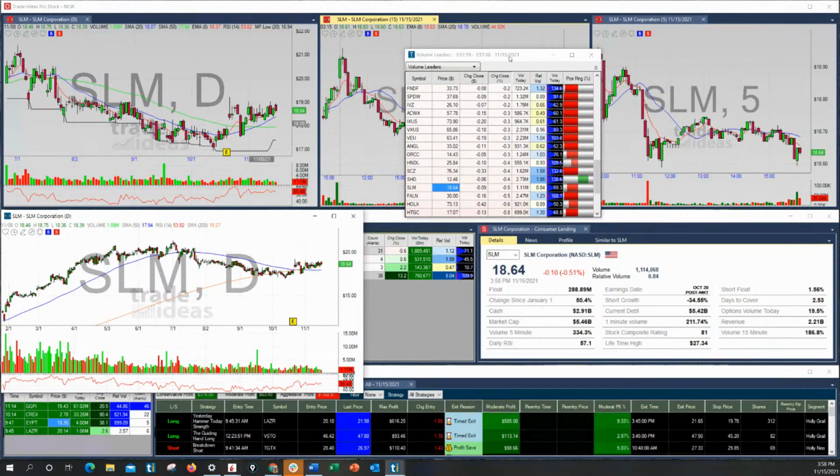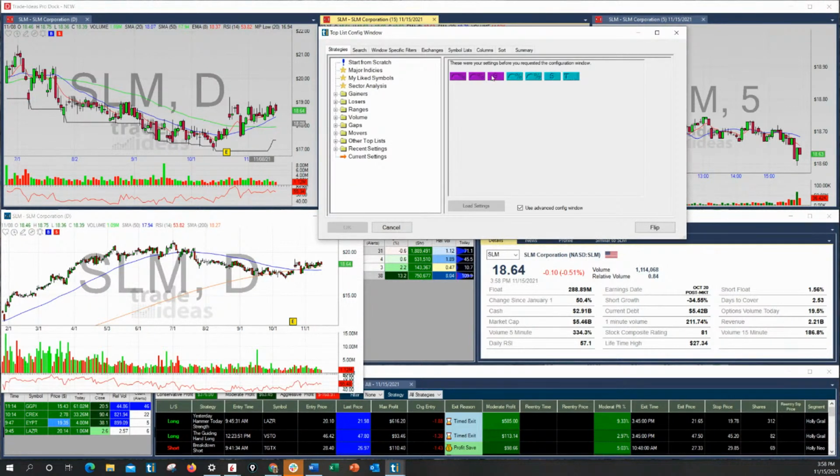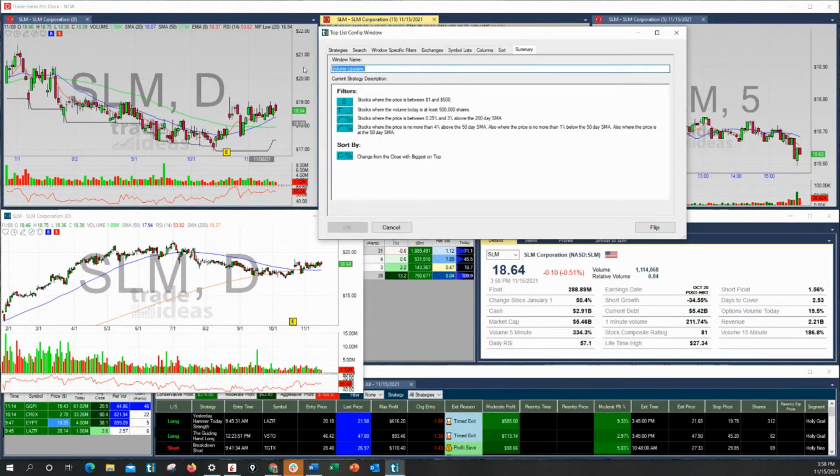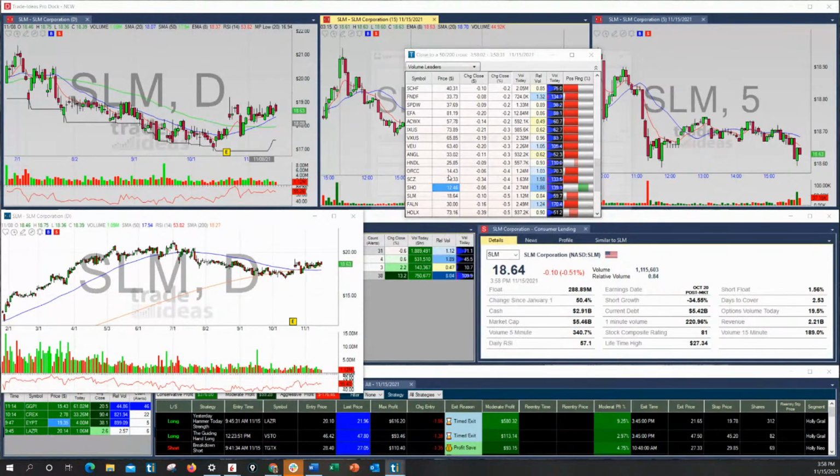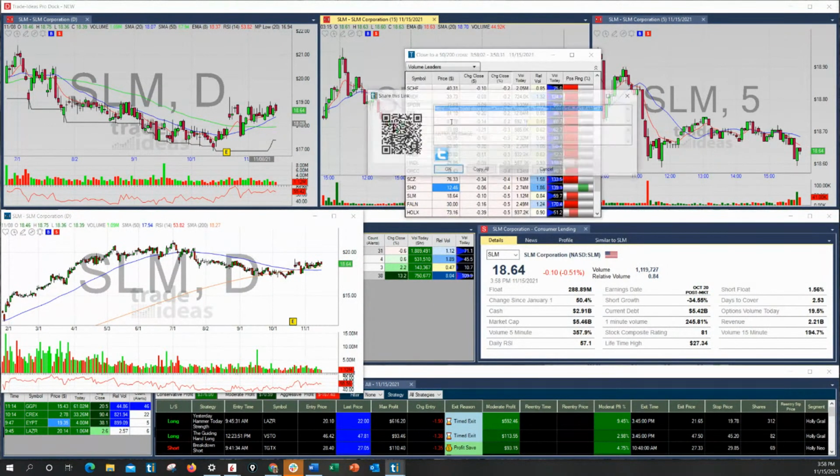All right, the first thing I'm going to do is share this out. Let's configure. I'm going to call it a close to a 50, 200 cross. All right, right click, save and share to cloud, save and share it, copy and paste. So anybody that's interested in that scan now has it if they like.